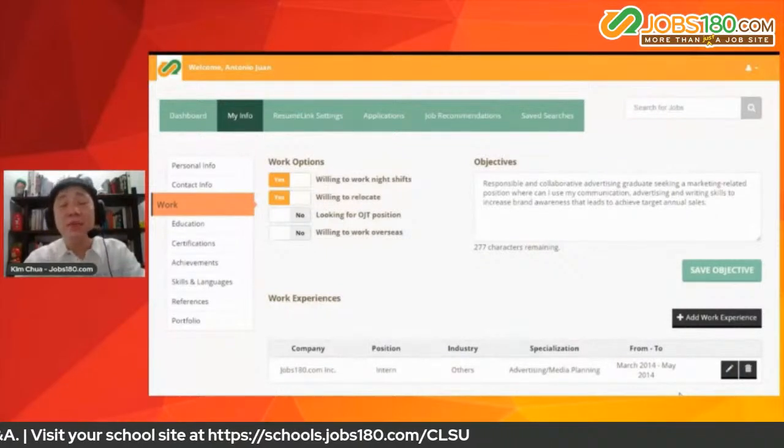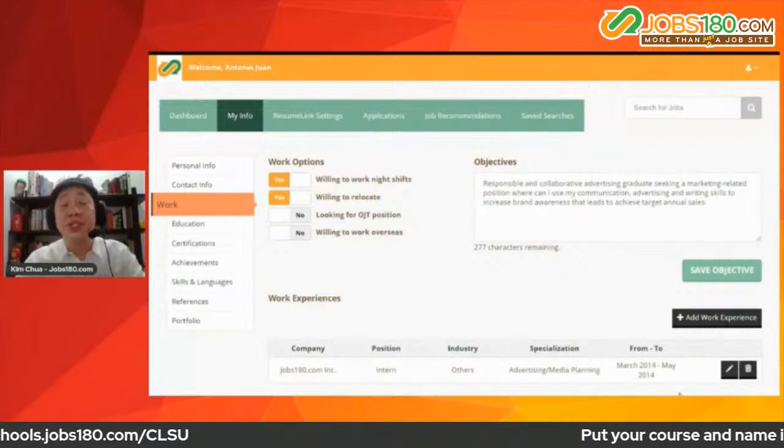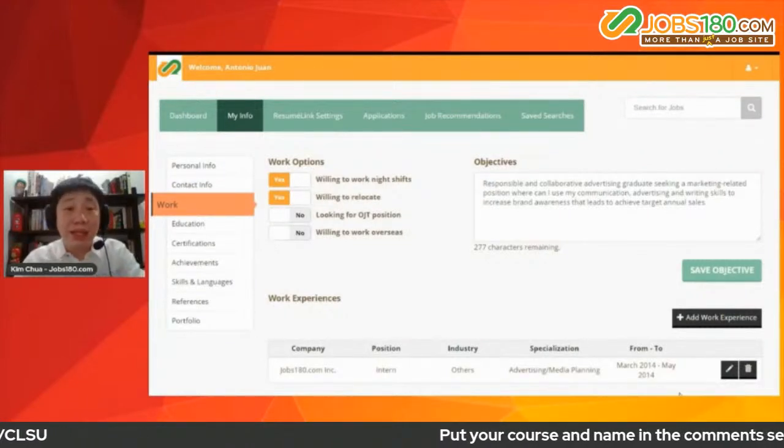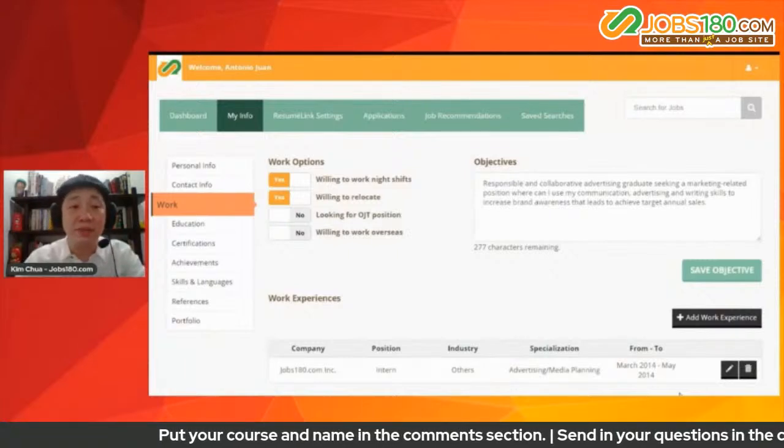Kung wala, kung meron kayong mga summer job, part-time job, or yung mga weekend racket-racket, you can also consider that as a work experience. Pero kung wala talaga, then just better tell the truth lang dito, no? Pagdating sa paggawa ng information nyo.